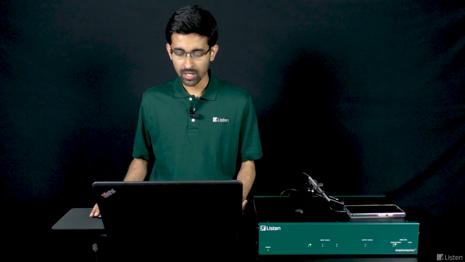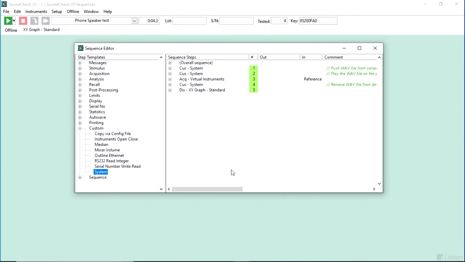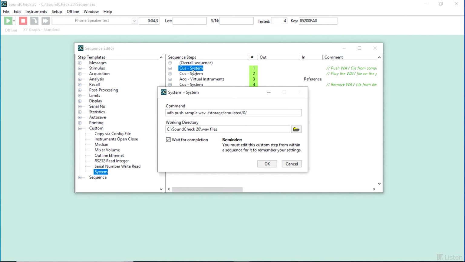Since I'm testing an Android phone, Google provides this SDK called ADB, which is Android Debug Bridge, which allows me to send commands to my Android phone without physically contacting the device. So here's a sequence that makes use of custom system steps and sends commands to the device using ADB. So I have 3 custom system steps in the sequence. If I open the first one, I see that what it is doing is basically pushing a sample.wav file from my SoundCheck 20 WAV files directory onto my phone.